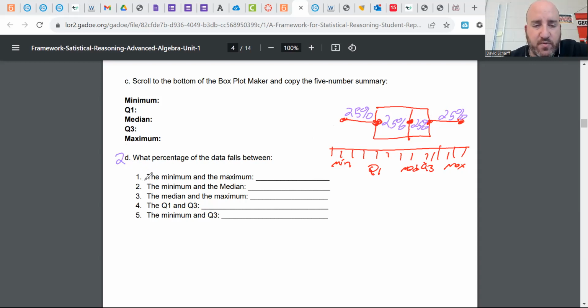So 2D number 1, what percentage is between the minimum and the maximum? That's got to be 100%. Think about it. There's not going to be any part of my data, any number lower than my minimum number. There's not going to be any part of my data higher than my maximum number. It's got to all fall in between the minimum and the maximum. 100%. 25, 25, 25, 25 between the minimum and the maximum.